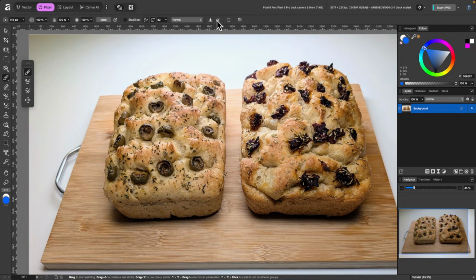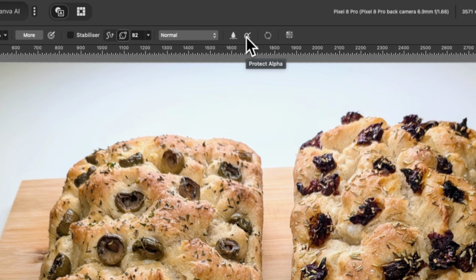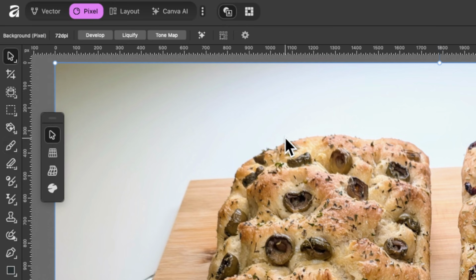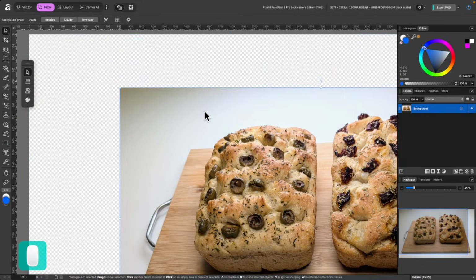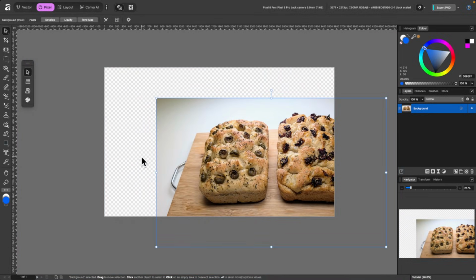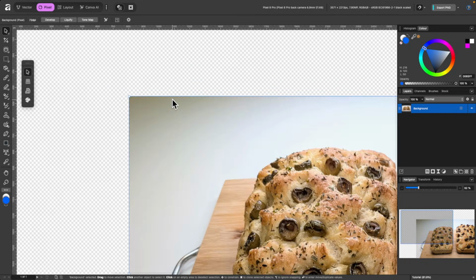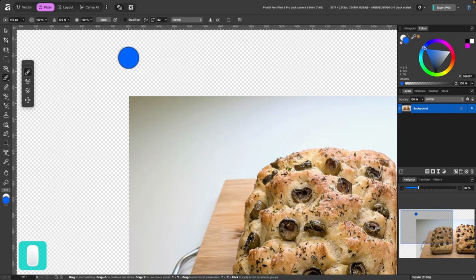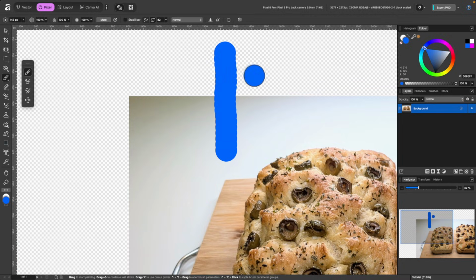Also in the context toolbar, we have Protect Alpha. What does that do? Well, before I go ahead and do anything, I'm going to switch to the Move tool, and I'm just going to drag this image across a little bit so it shows our transparent background. And I'll switch back to the Paintbrush tool, and I won't select it yet. I'll just paint over the image and onto the transparent background.